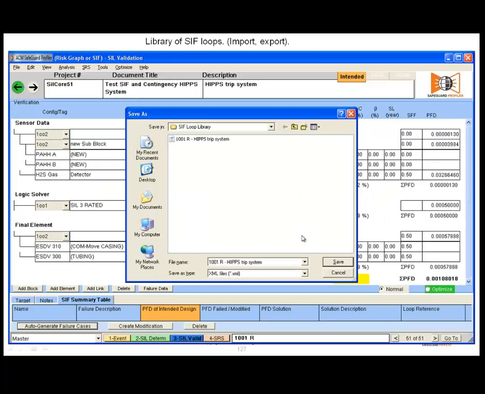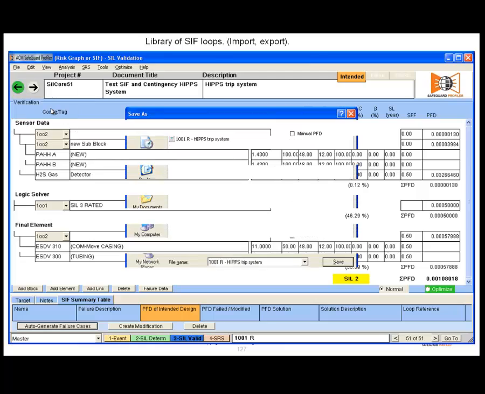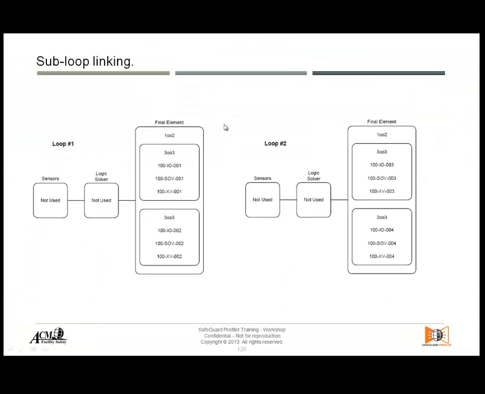So what you end up with is a library of loops. That was the export, but you can also do the import of that SIF implemented function loop. Right. So now I'm going to show you how to link safety implemented functions with safety implemented functions.